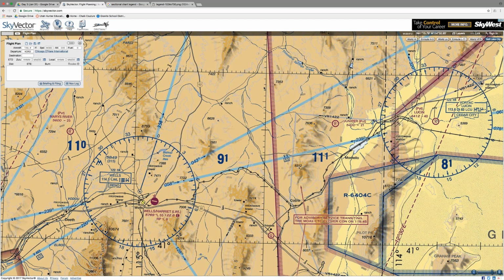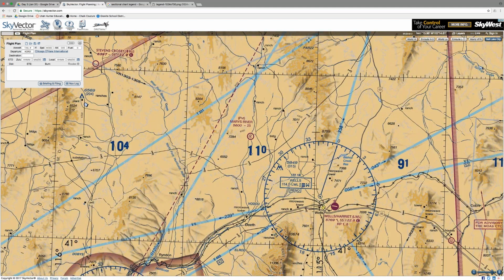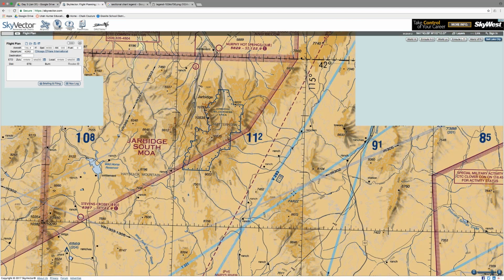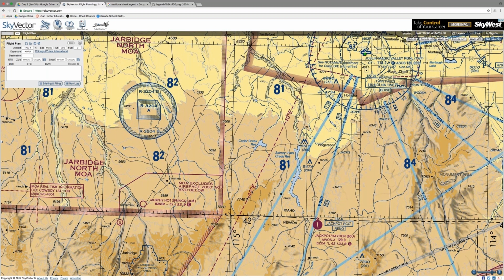And then you'll also see these magenta ticked lines that run at a diagonal path through the map. This will be on every one of the charts. You'll see a number on that ticked magenta line, and that is your magnetic variation. You guys remember what that is?